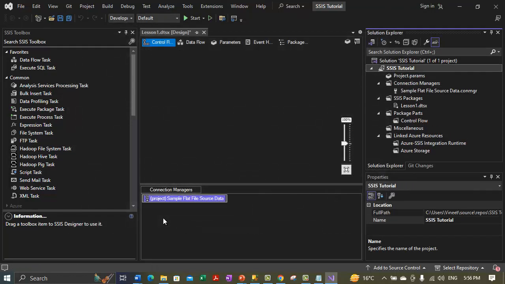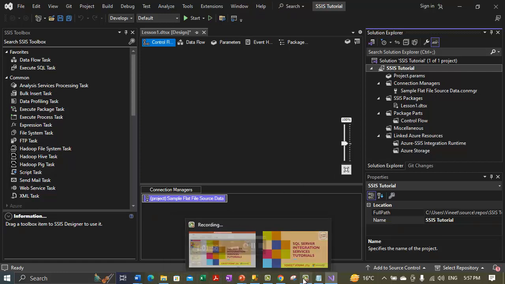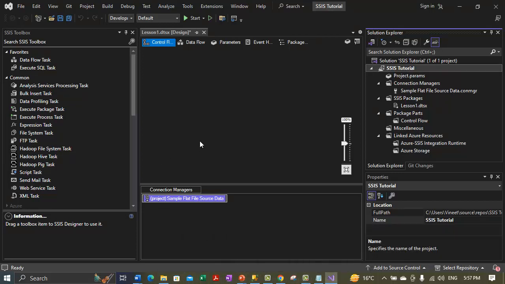So we are done with step 2. So a flat file connection manager object appears here. We have created a connection object. So guys, so far in this video we are just covering these two steps. We have recorded almost 1 hour 14 minutes of video.